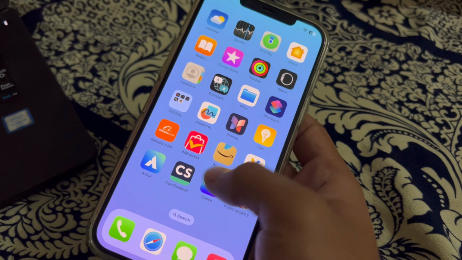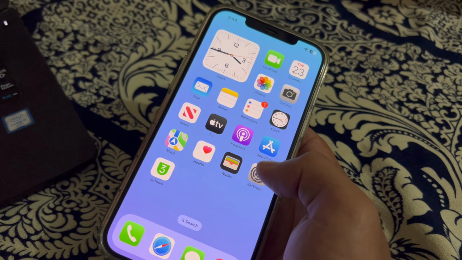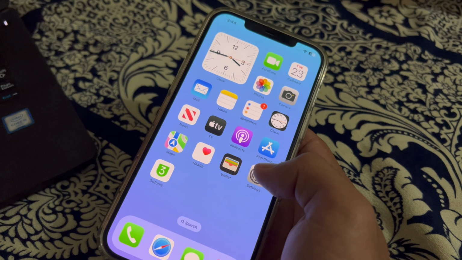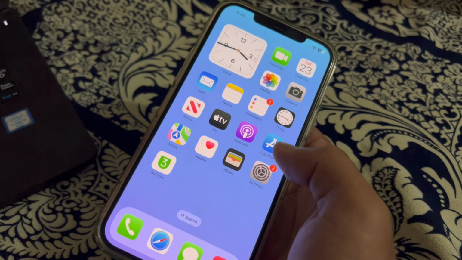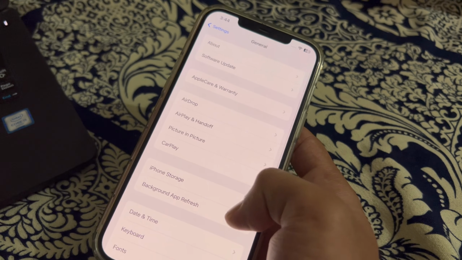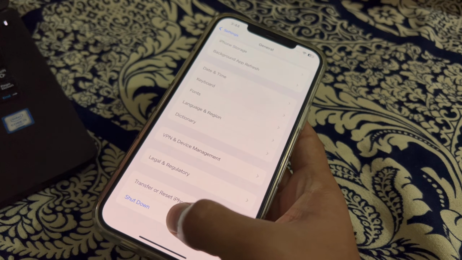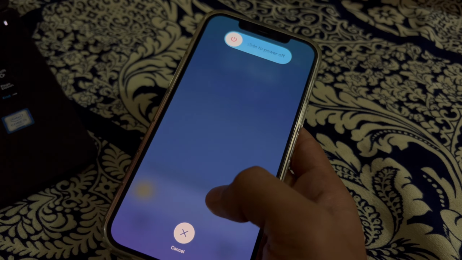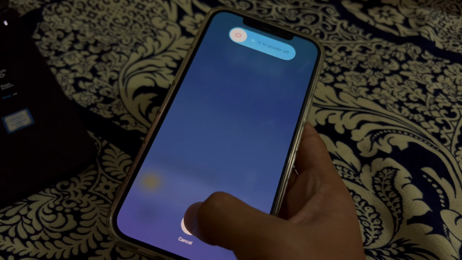After this, what you have to do is restart your iPhone. Sometimes a simple restart can resolve these types of issues. To restart your iPhone, you have to open the settings, then scroll down and tap on general. Again, you scroll down and then tap on shut down. Shut down your iPhone and then restart it after 15 to 20 seconds.